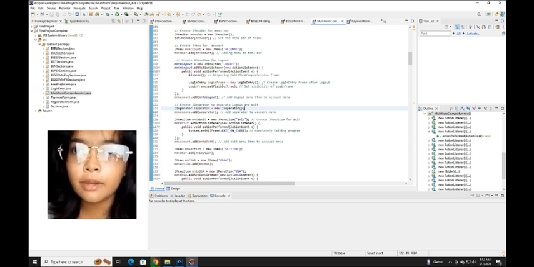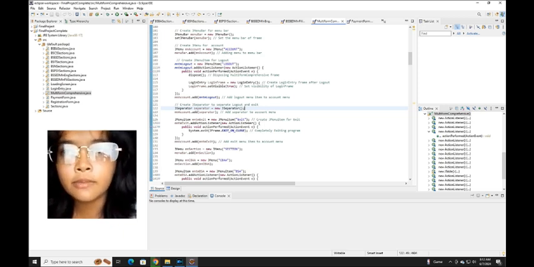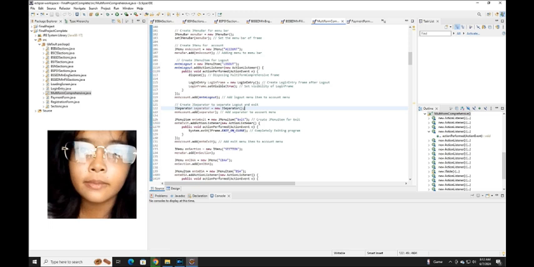Create login entry frame after logout describes the creation of a new login entry frame after logout, and set visibility of login frame sets the visibility of the login frame.